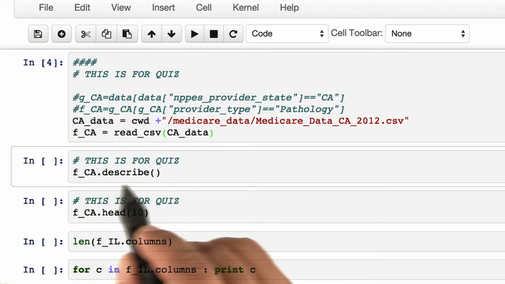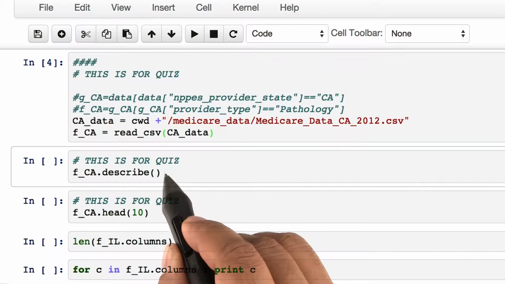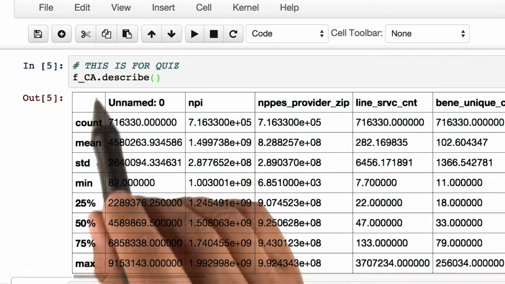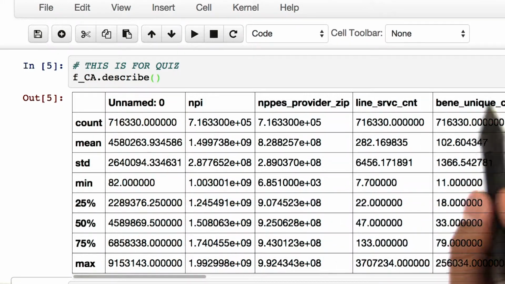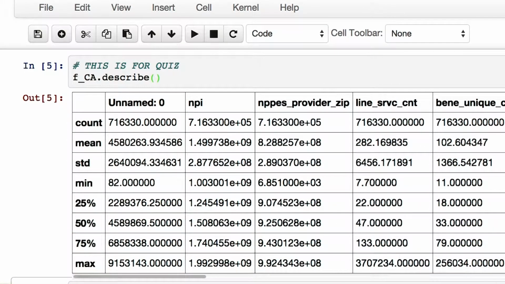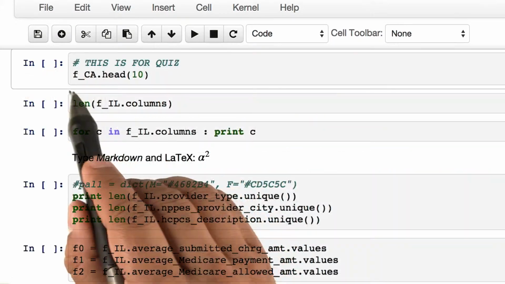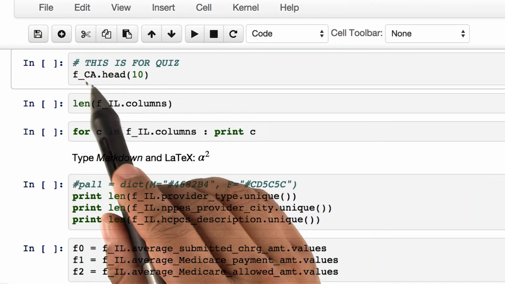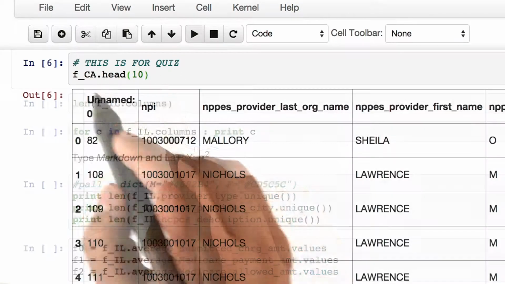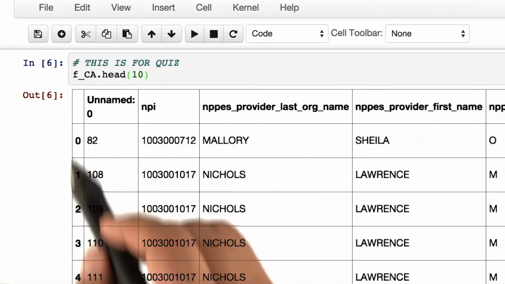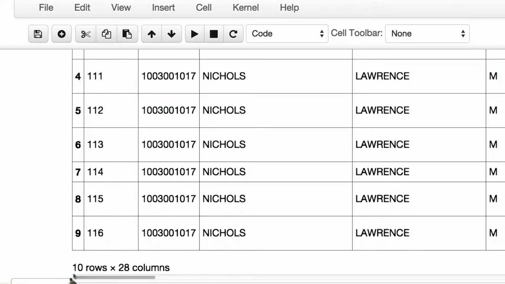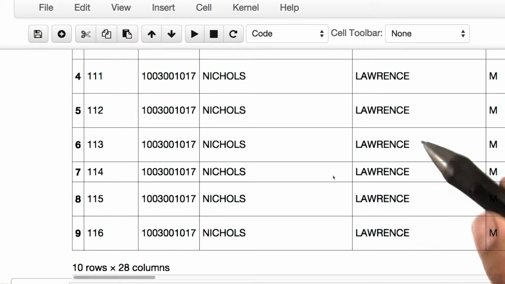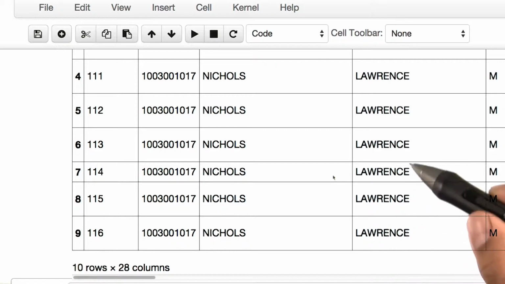We can again use the describe function to look at a summary of the data. Once that finishes running, you will get a table that looks very similar to the one we got for Illinois. We can then look at the first 10 lines of the F_California data frame. Running that code then gives you this table. When you scroll down, you will see the 10 rows we wanted printed and 28 columns. So now we have a new data frame for California.